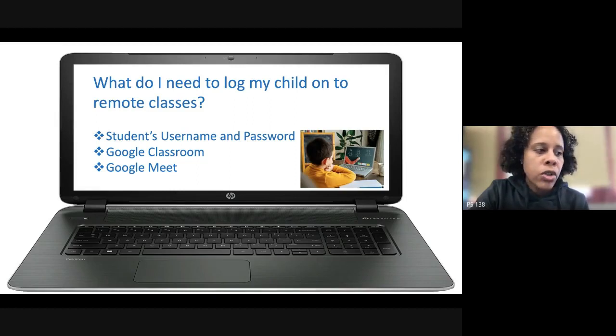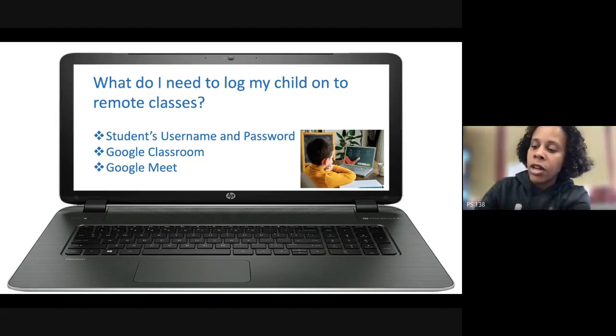If you do not have your child's username or password, please just send an email to myself at mheredia3@schools.nyc.gov, or you can also email Mr. Almas or Miss Evans, nevans@schools.nyc.gov, and either one of us could get that username and password out to you.